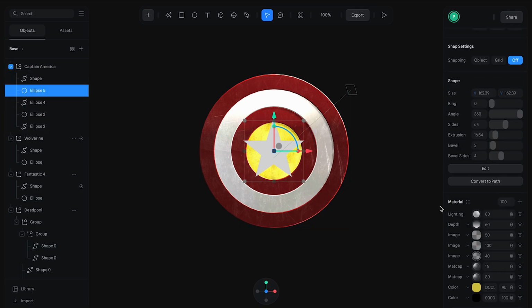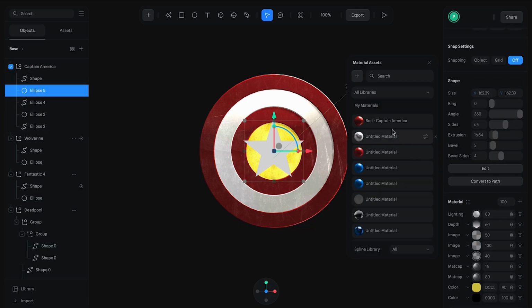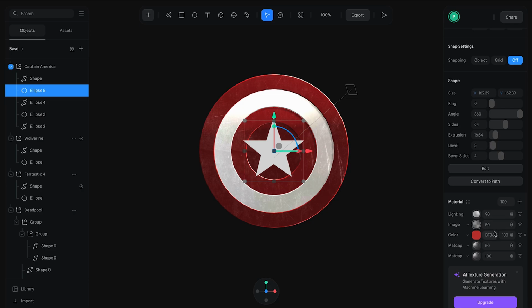Now, go to the object located just below the star model. You can apply the predefined red material there, then expand the settings and adjust the object to match the blue color on Captain America's shield. You can adjust this material as it's shown currently on the screen.